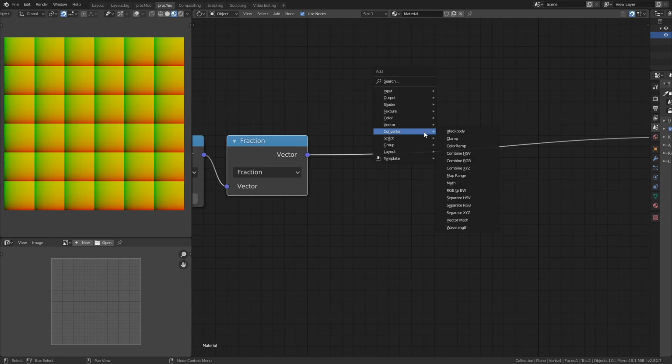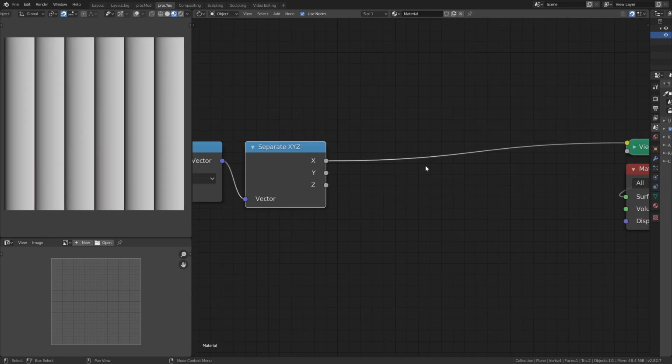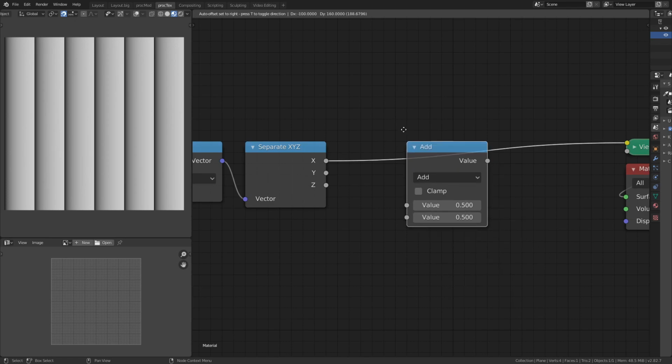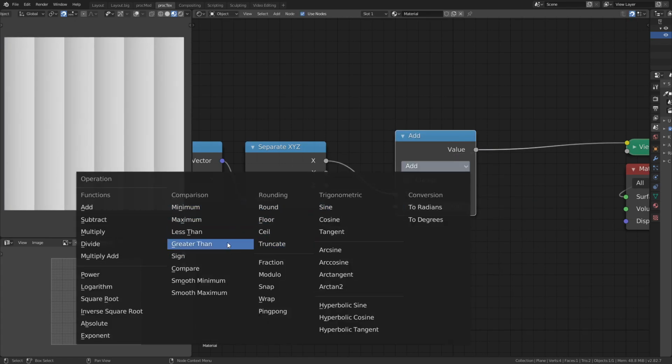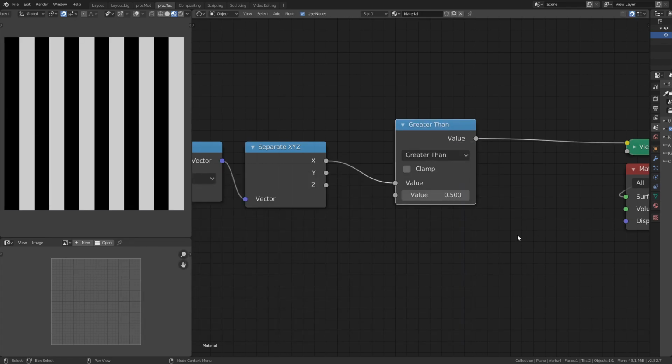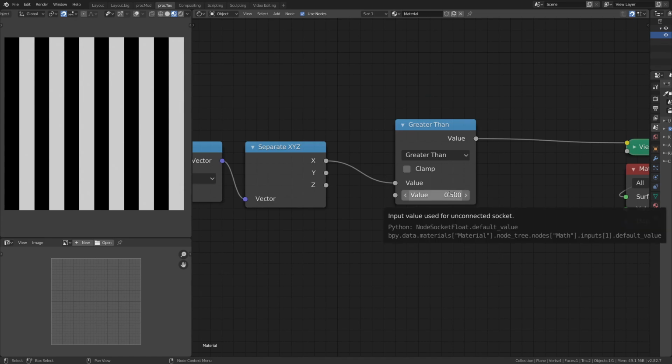Now, what I'm going to do is add a converter, Separate XYZ, and add a math node and set this to be greater than. Greater than provides a binary output based around your second value. So the input is compared against the second value. Is this greater than this second value? Yes will result in an output of 1, no will result in an output of 0. This is just a Boolean operation.